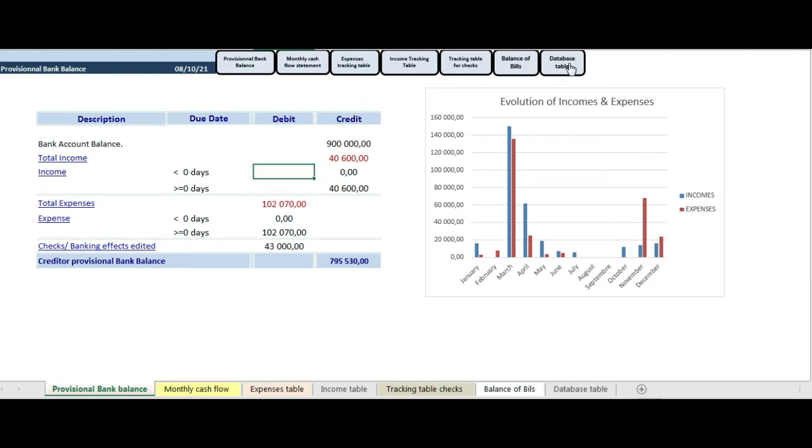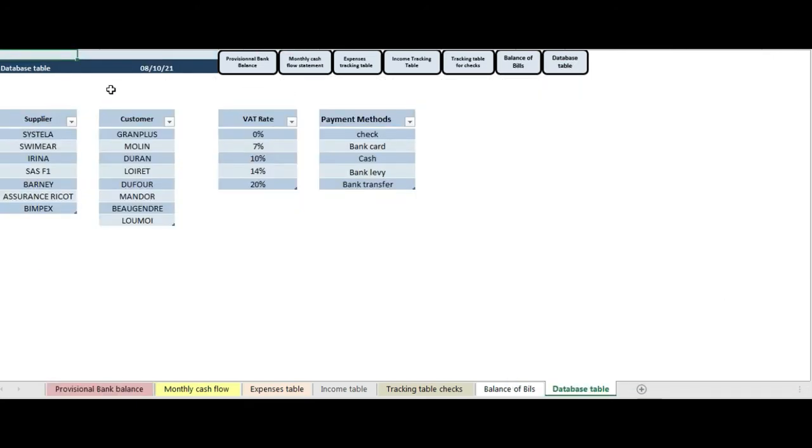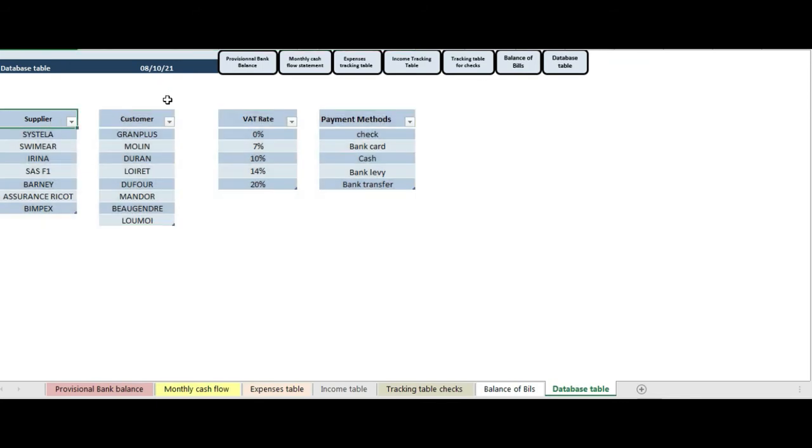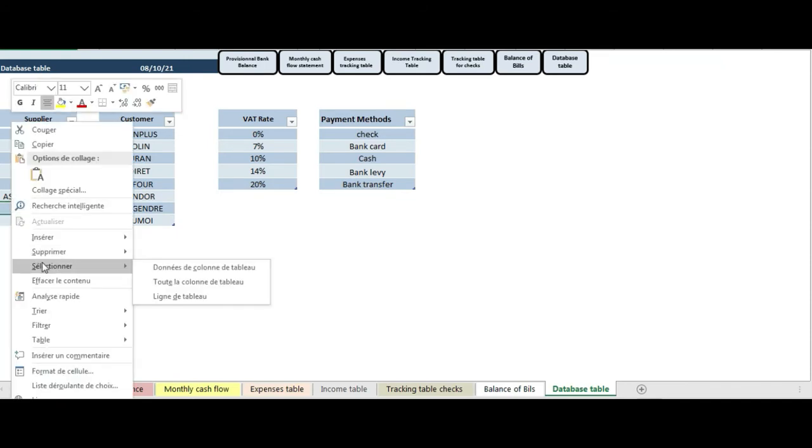Database. This part represents the database of your Excel table, composed of 4 parts: suppliers, customers, VAT rates, and payment methods. You can add or delete lines in each list. This data will feed your records in all Excel tables.